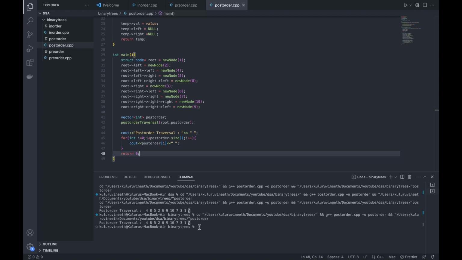Okay, so yeah, so this is it for this post order traversal video. In the next video I'll discuss about left view and right view of binary tree.